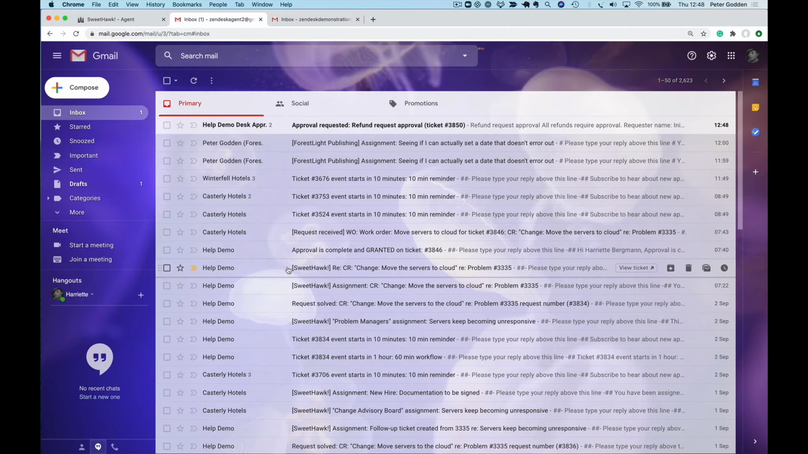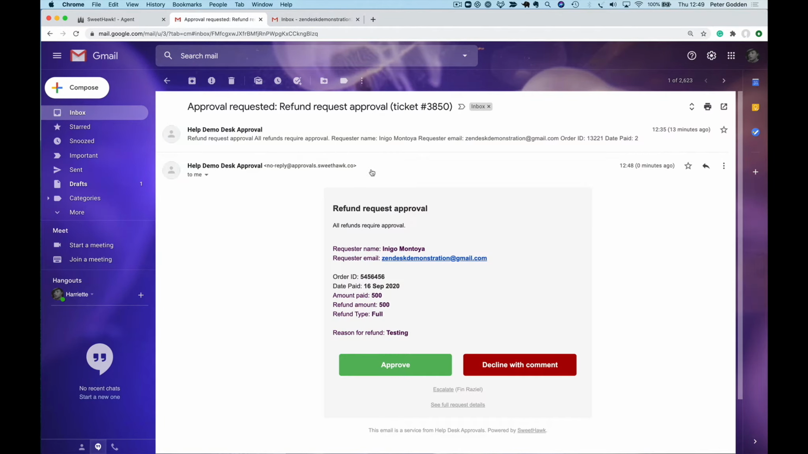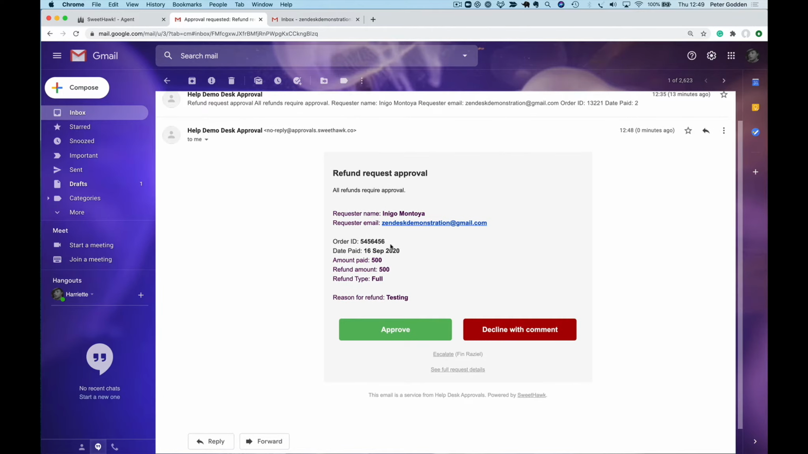One, because you don't have to pay for them to be an agent in Zendesk, but also because you may have people in your business, like C-level people, who really don't know or maybe don't even care what Zendesk is, and all they want to do is have the information sent to them in a nice, concise way and then be able to approve or decline, which is what this does.